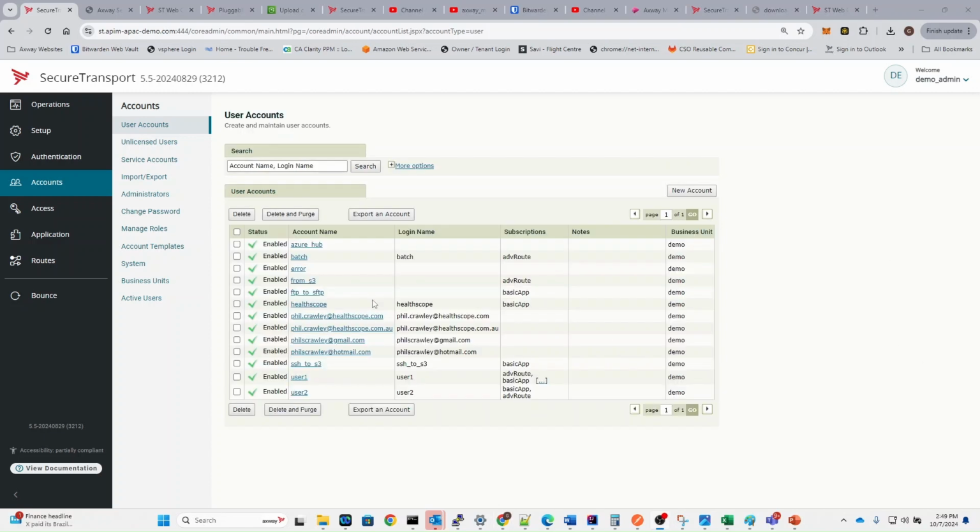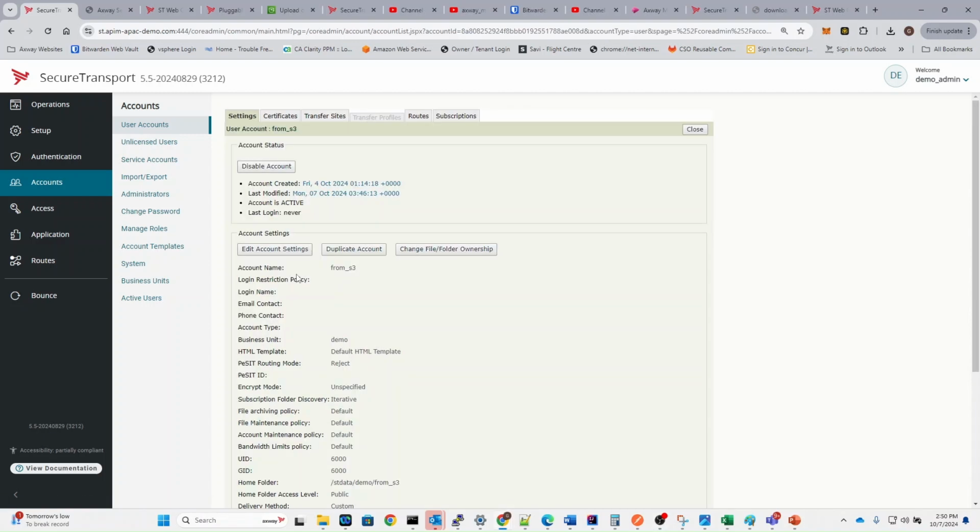So for the S3 account, I'm going to be sending this off to the S3 bucket, but I'm also going to want to PGP encrypt it. So I'm going to show you how we generate and import some keys for PGP encryption and signing. So this is the account that I'll be using here.